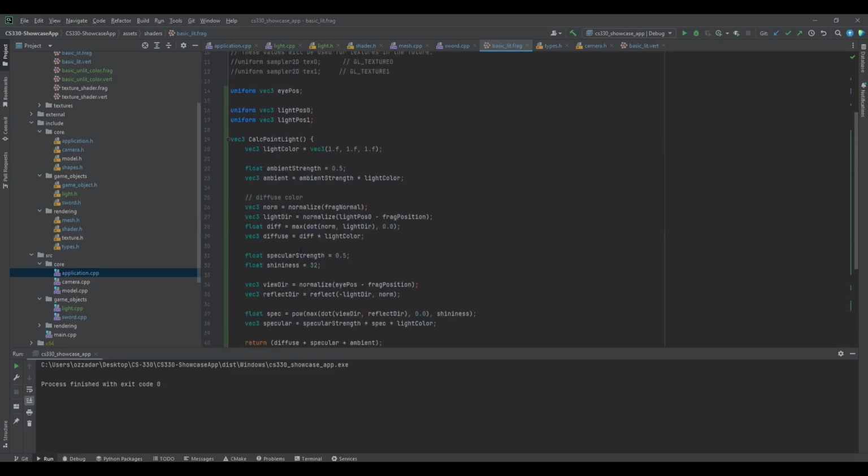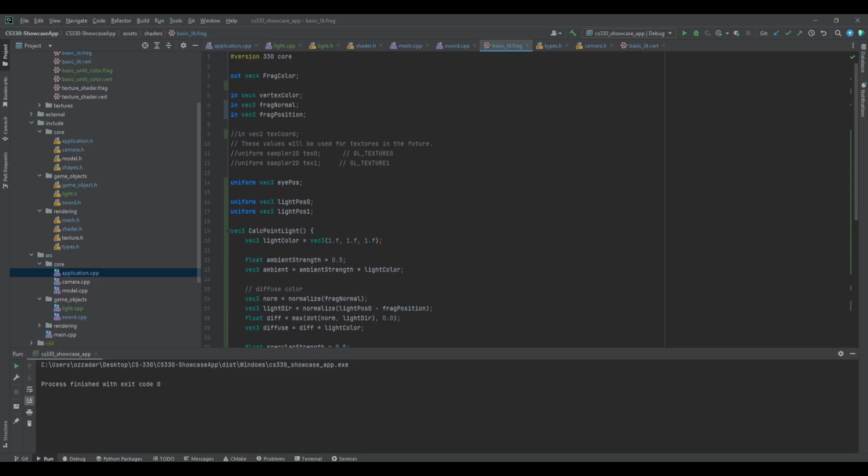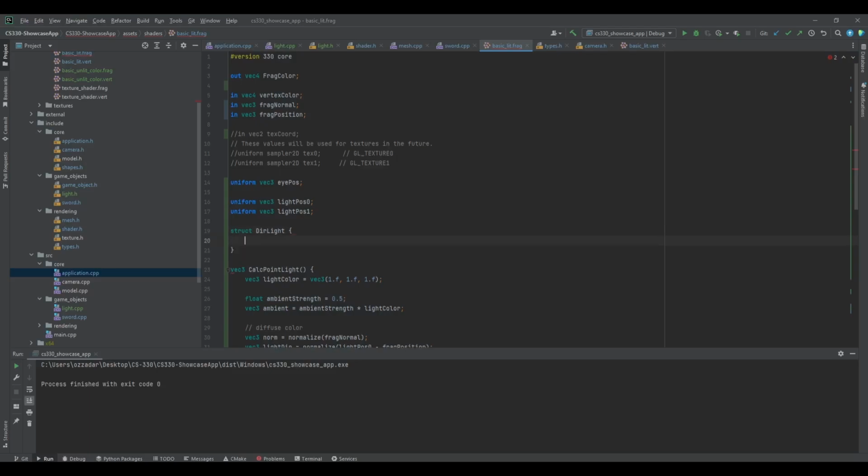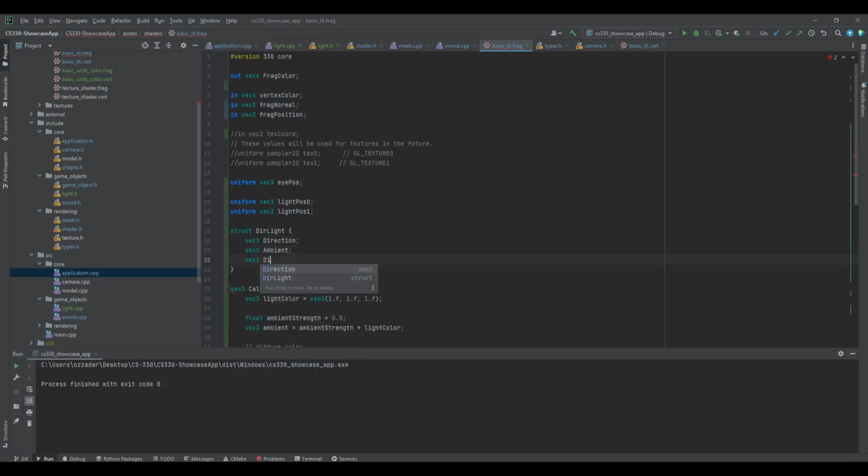Now we're going to put our directional light. What we want to do with our directional light in our shader is we'll make a little bit of room. We're going to define a struct. We'll call it directional light like this, and we'll say vec3 direction, vec3 ambient, vec3 diffuse, vec3 specular, like that. And then we'll define a uniform of that type. Uniform directional light, like that.